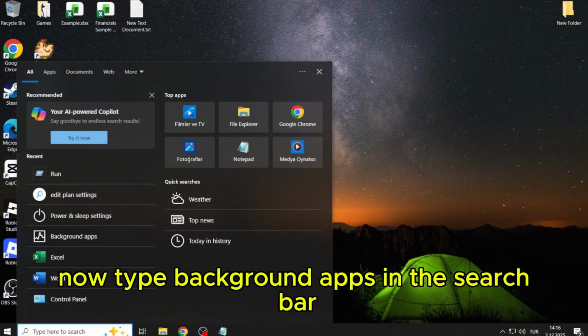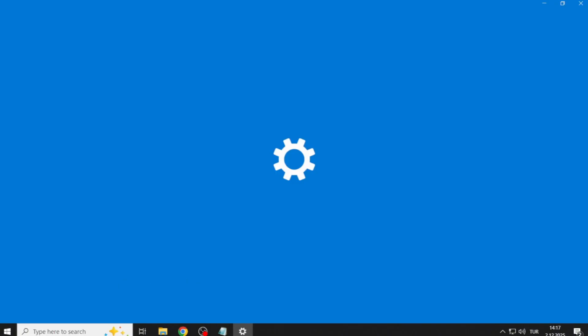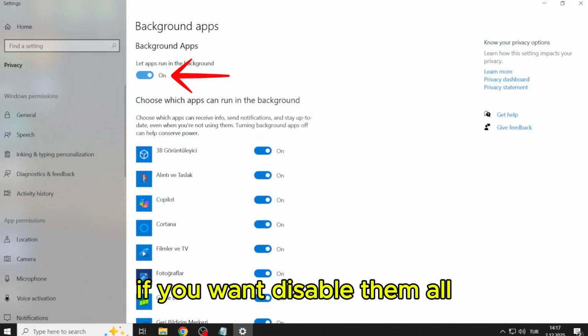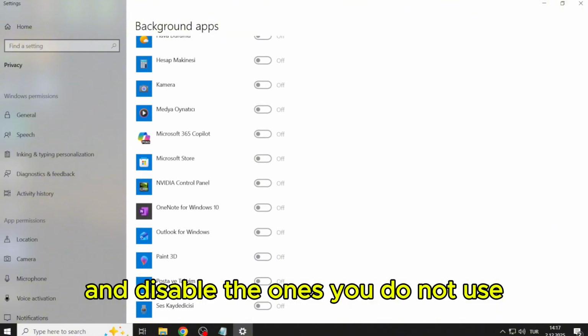Now, type Background Apps in the search bar and open the Background App settings. If you want, disable them all or check them one by one and disable the ones you do not use.